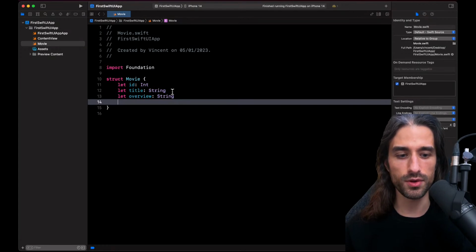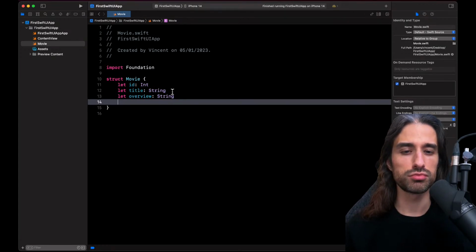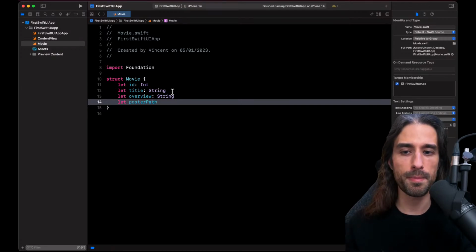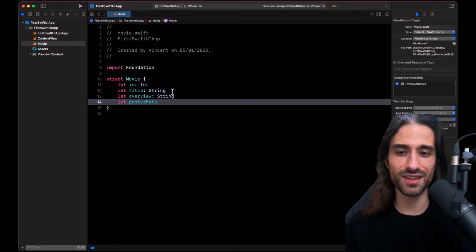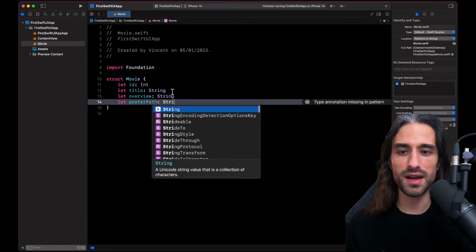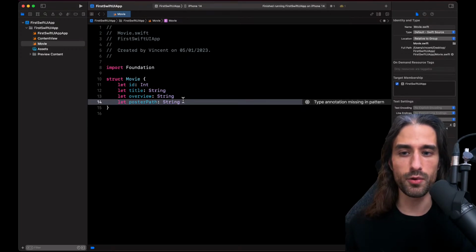And finally, since I want to make an app that looks kind of nice, I also want to display the poster of the movie. For that, the API will give me something called the poster path. So it's the end of the URL that will give me the image with the poster of the movie. That path is a string, and we will see later how I turn that path into an actual URL.